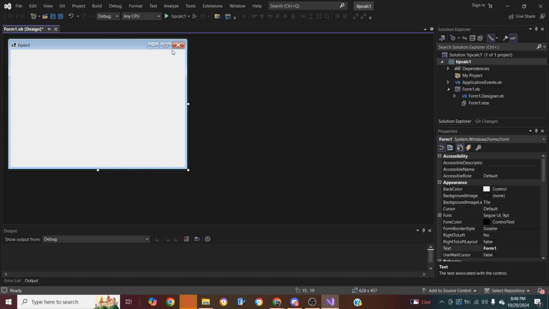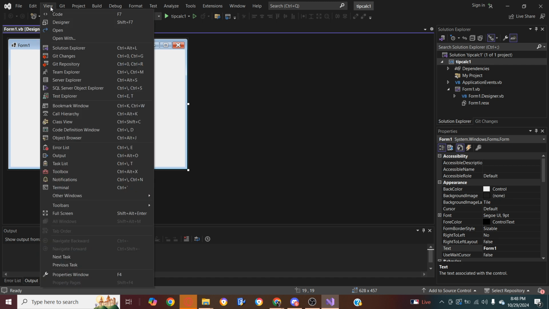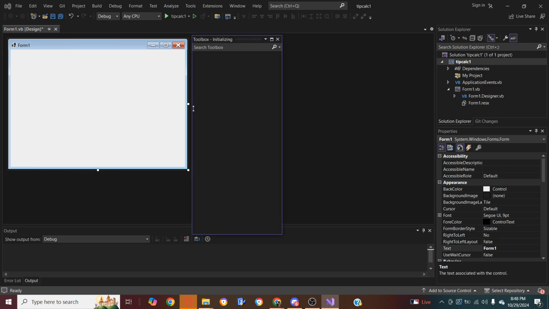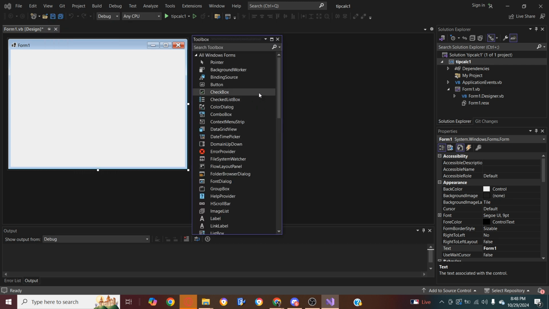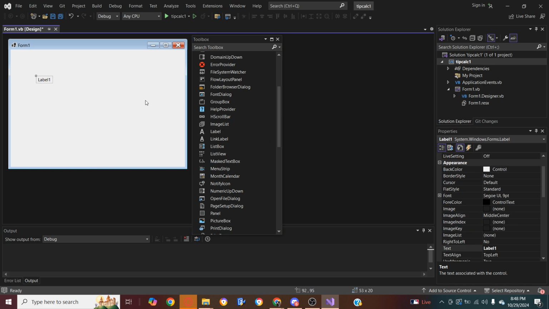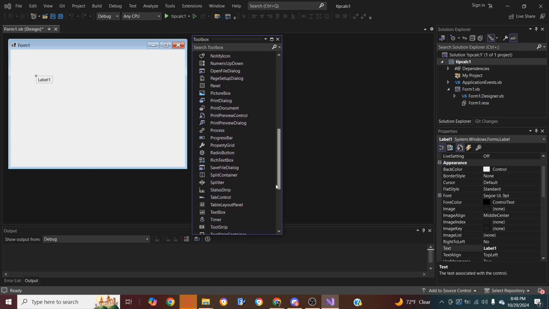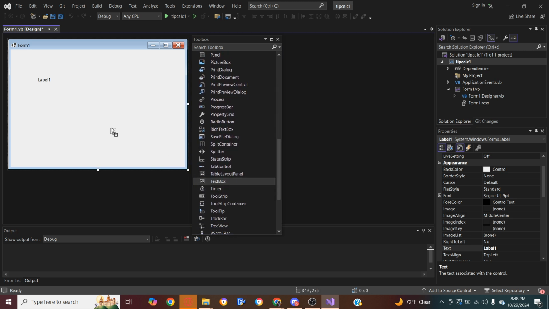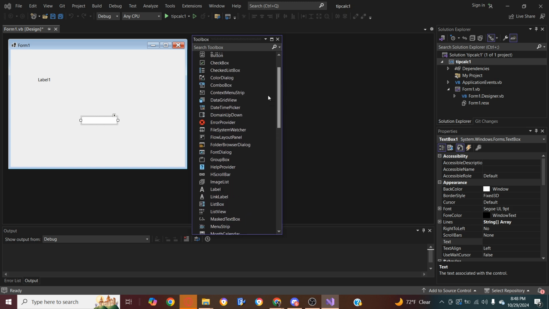Let's first do our design. So let's go to View, Toolbox. Let's check the list box. Oh, that's not what we want. Let's just do the basics. Let's start with a label. We'll need multiple labels. We will also need at least one text box, and we'll need some buttons.